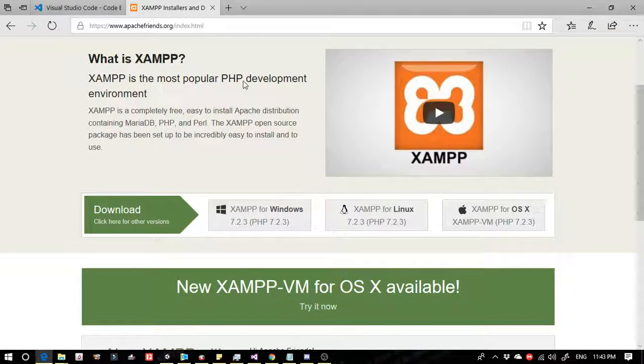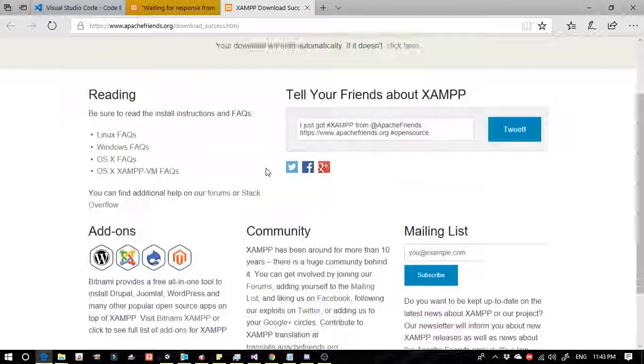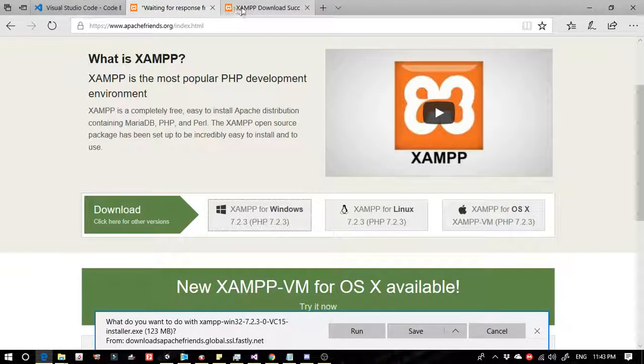For now, we need these two software. That is the XAMPP that we are going to download. I can see download for Windows. You just click on that, and your download should start automatically. If it does not, you can click here. It is about 123 megabytes. I would click save now and watch it download to my machine as well.